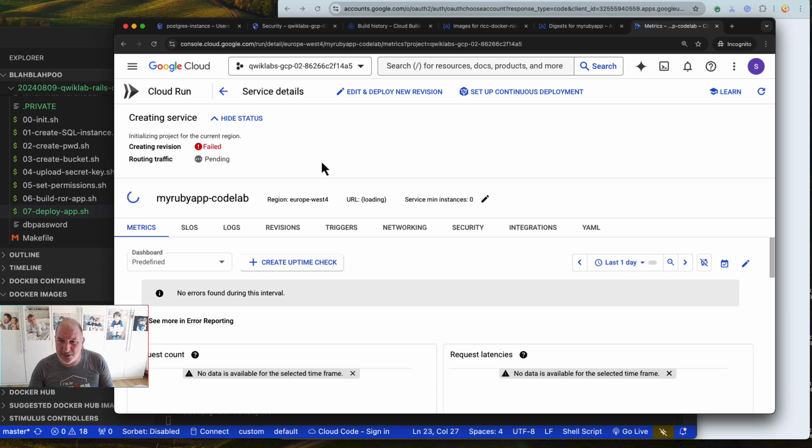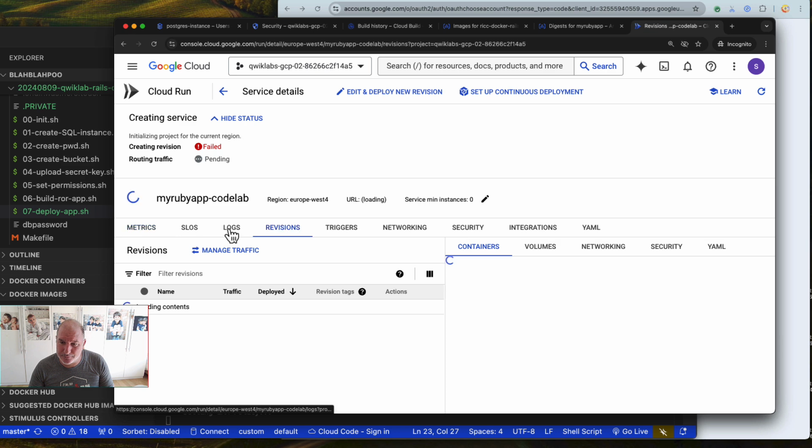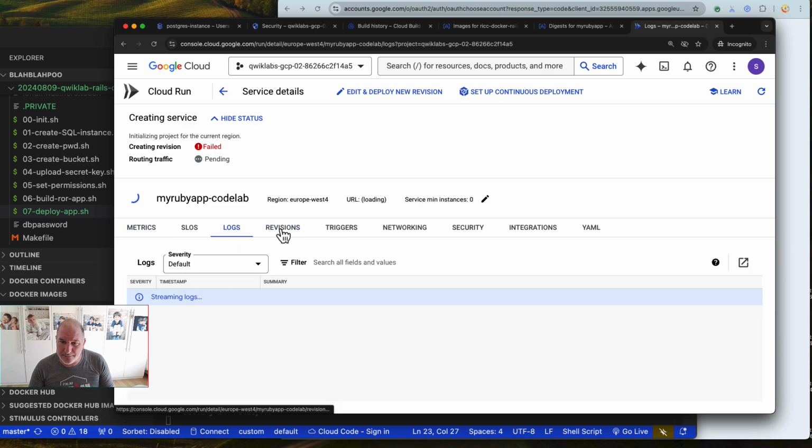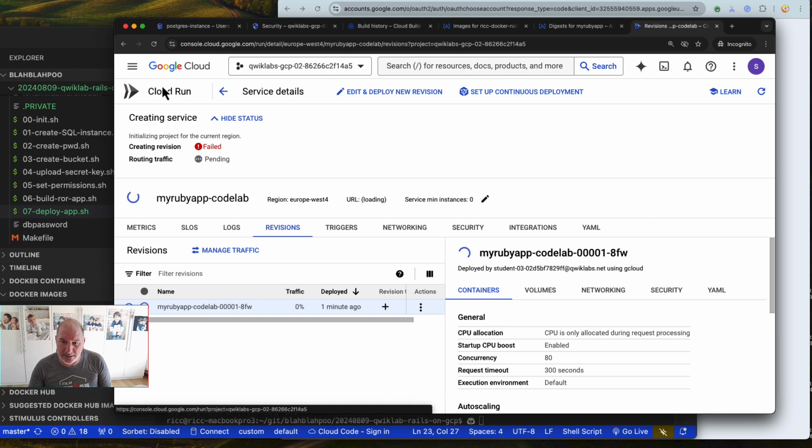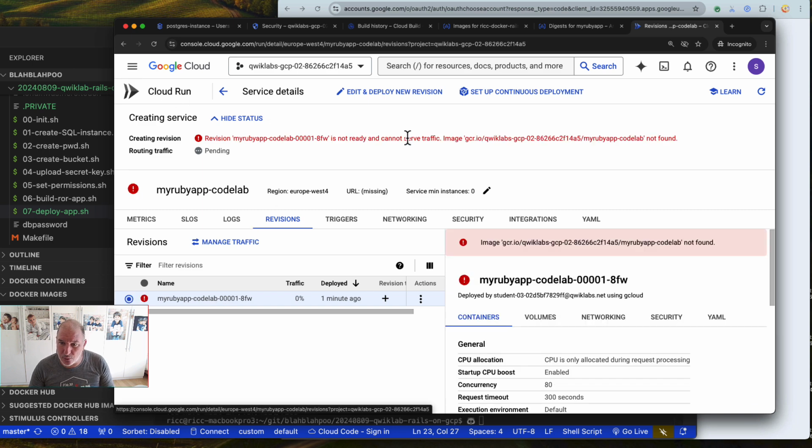Oh, failed. Please don't fail again. Please don't fail again. Here we can see the logs. We can see an array of revisions. The first failed, and if we are lucky, the second will not fail.